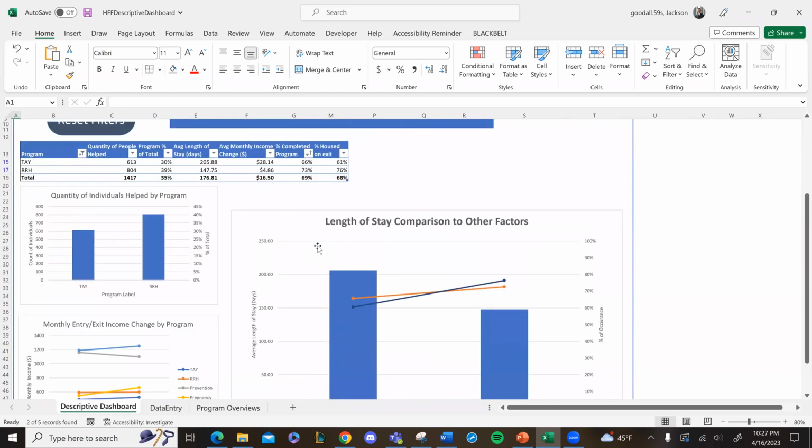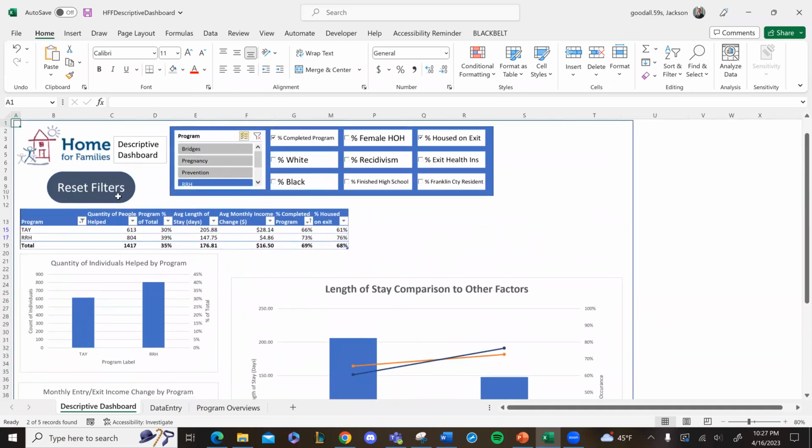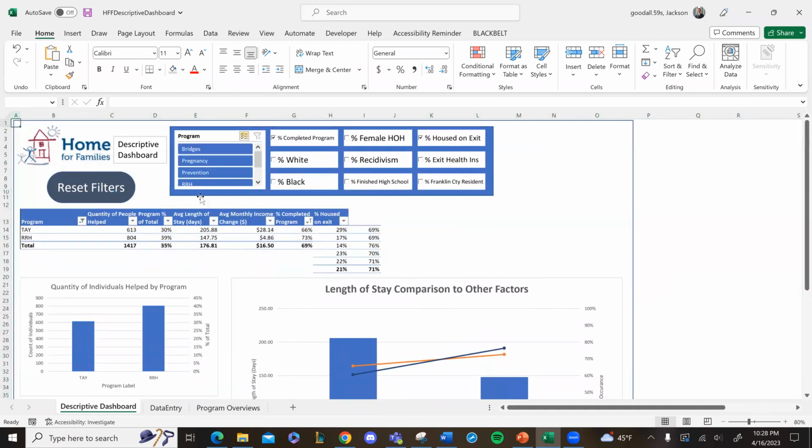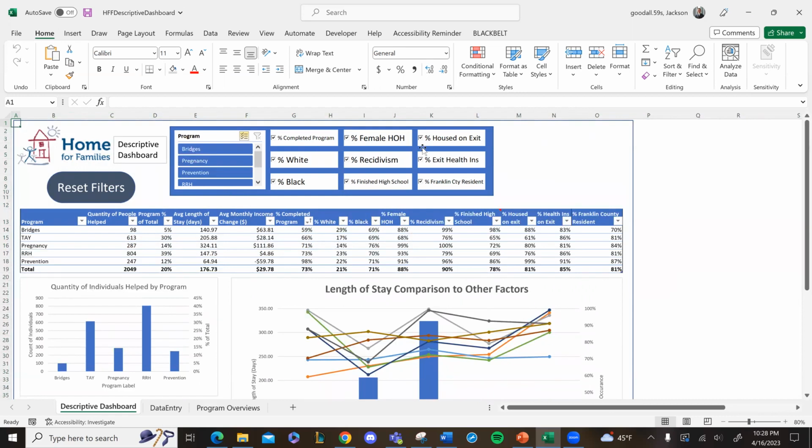And now, as the user goes through the tool, they can also click this Reset Filters button that takes us all the way back to the beginning and unhides everything, checks all of the boxes again, and you're good to go playing around with more filters.